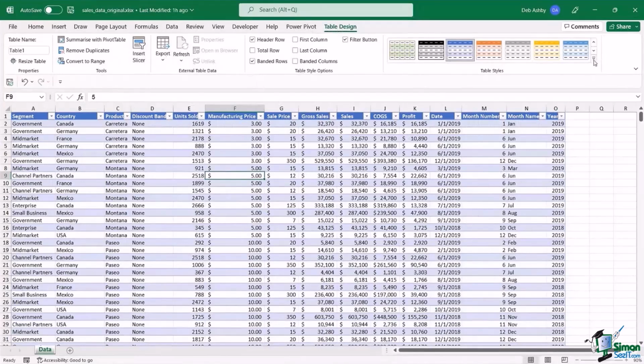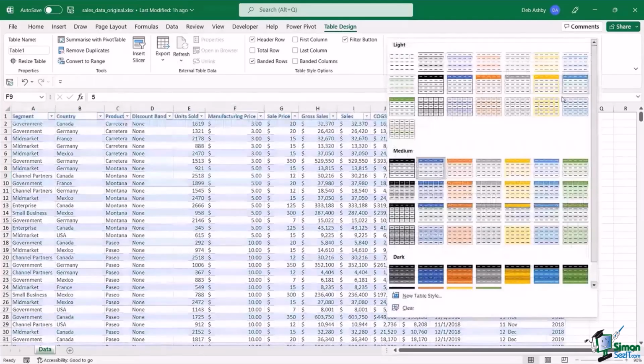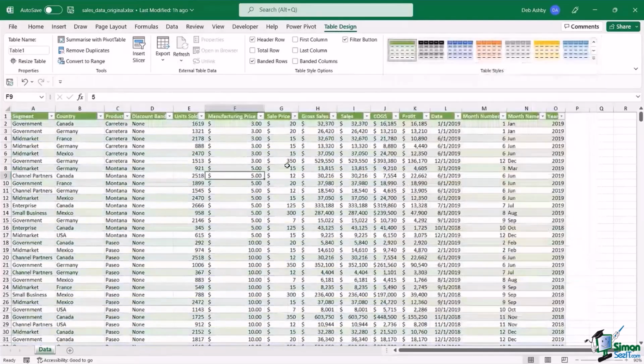So if I want to change the color of my table, maybe I don't like this style particularly, I can change it from there. I can add a total row, things like that. Another thing that we can do here is we can give our table a name. When we create a table in Excel, in this properties group, you can see it's called Table 1 by default. And every time you create a table, Excel is going to give it that really generic name, Table 1, Table 2, Table 3, so on and so forth.